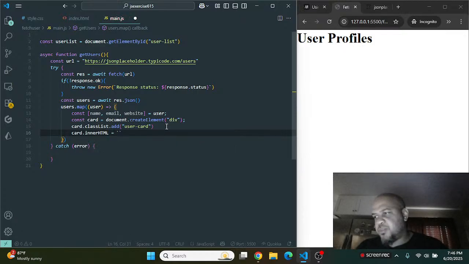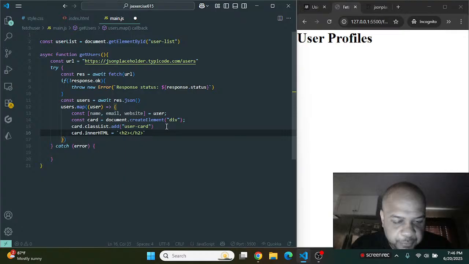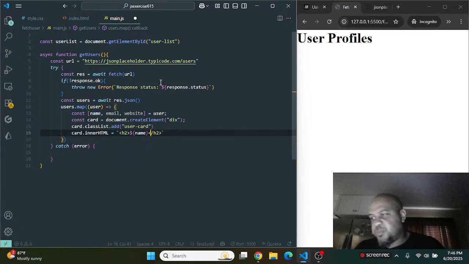I'm not going to worry too much about the styling just yet. I'm just going to make sure that we can capture at least the information and display it up front. We can make it prettier later. So we're using template literals because we want to dynamically pass in information. And for right now, I'm just going to worry about displaying the name. I'm not going to worry about anything else just yet.